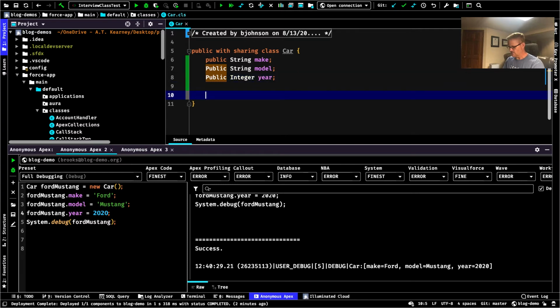So let's go down here, give ourselves a couple spaces, and we're going to say public car. And that's our car constructor. Now we want to pass some things in. Let's say we're going to give it a string make, string model, and integer year. So now we've got a constructor and we are passing in three parameters: a string for the make, a string for the model, and an integer for the year, the same as we have up here for our properties.